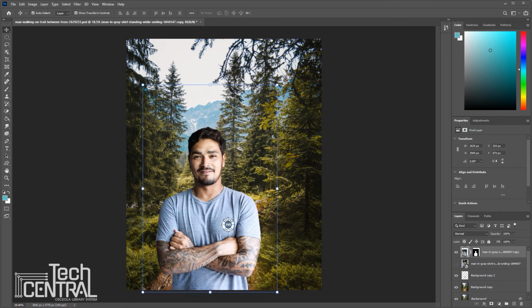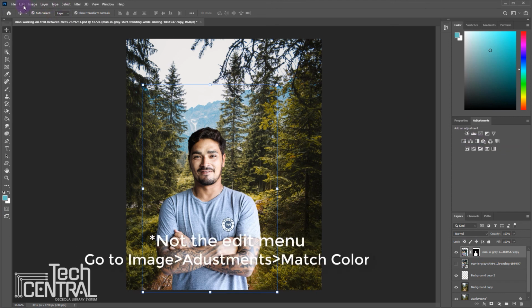Also, see how the forest scene is somewhat yellow and very green, while Jeffrey looks mostly neutral? We could use levels and color balance adjustments to change the colors, but Photoshop has a neat color matching feature that does most of the work for you. Select Jeffrey's layer, then go to the Edit menu and select Match Colors.